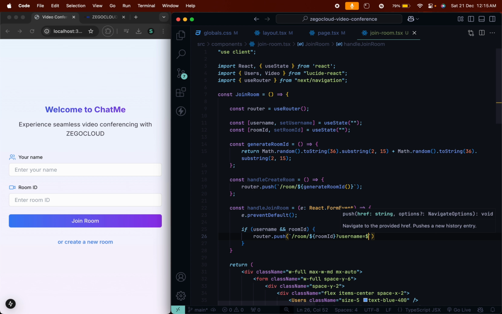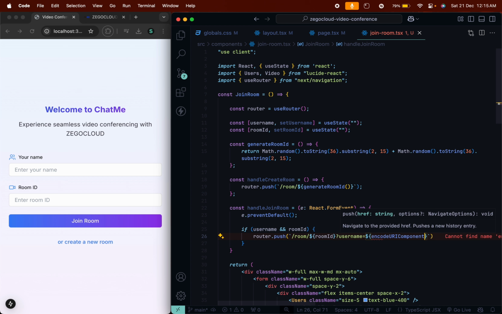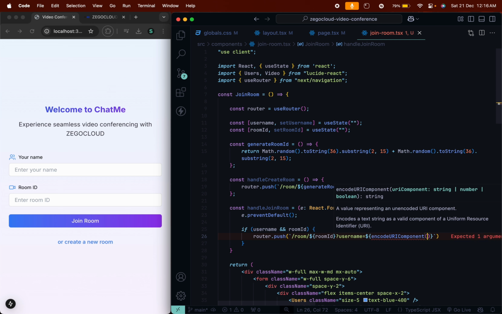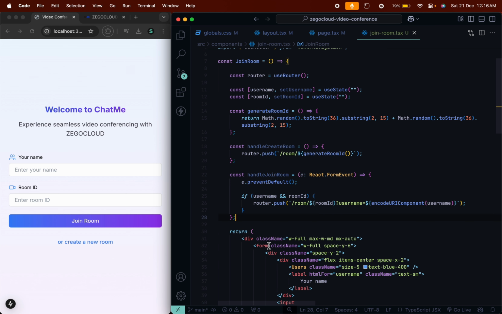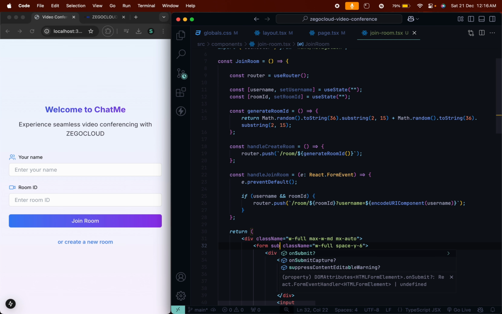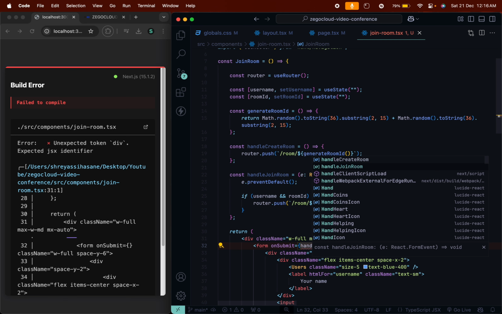which is going to be encodeURIComponent and the username, like that. So it will be generating a proper string for that. And now in here, give it onSubmit as handleJoinRoom.